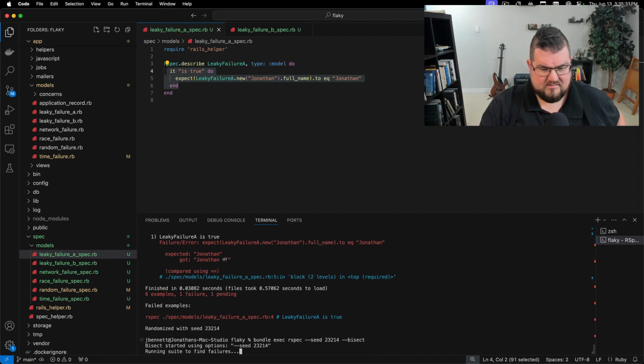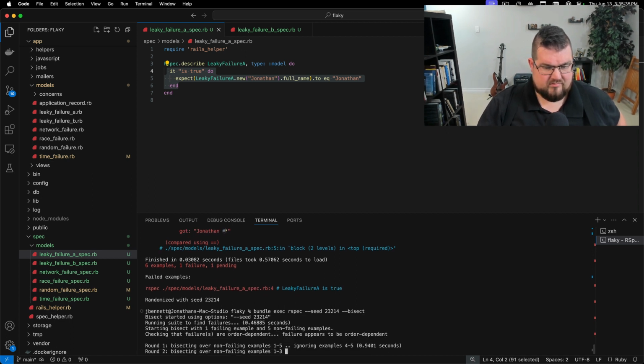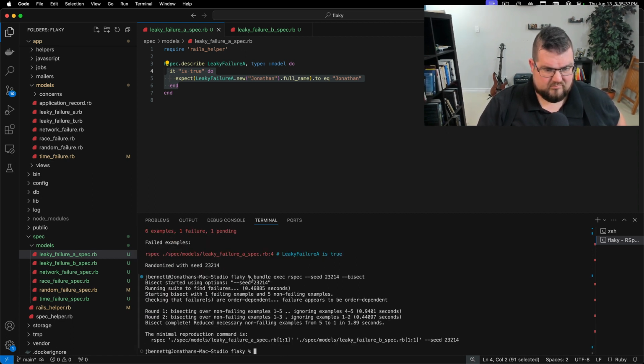Right now it's running 6 tests. If I do this, it's going to go through. So what we can see here is that it's going to start with the seed. It's running the suite to find failure, so it runs in half a second because it's tiny, and it failed. It's then starting the bisect, 1 failing example and 5 non-failing. It does a round, 1 through 5, ignoring 4 through 5, and then it does another one, ignoring 1 and 2, and it's complete.